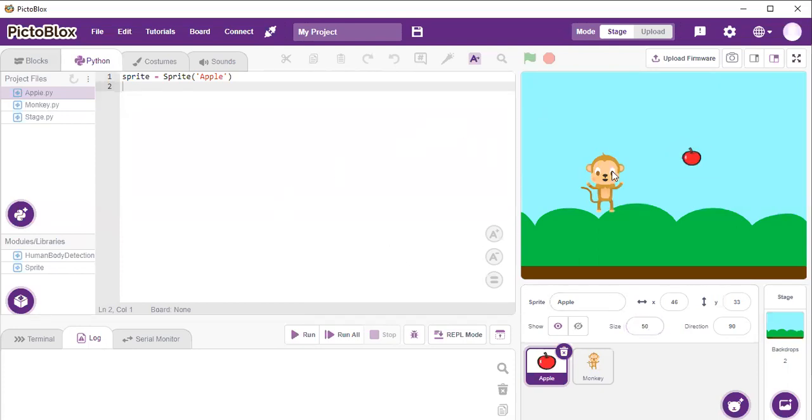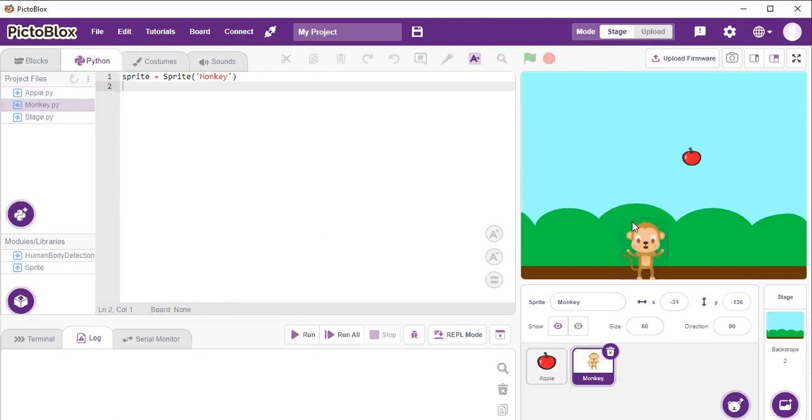Now, we want the game. How will be the game? The apple will fall from the top to the bottom, and it will appear at a random place at the top. The sprite or the monkey will try to catch it depending on the movement of our hand. So we will need the monkey to follow our hand movement. So we will use the extension PoseNet. So let's get started. Let's start with the monkey.